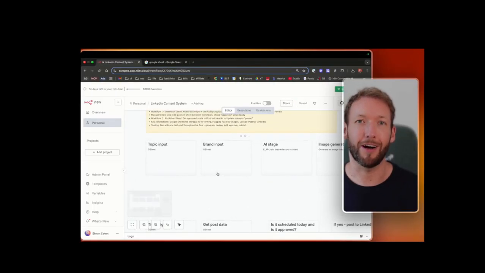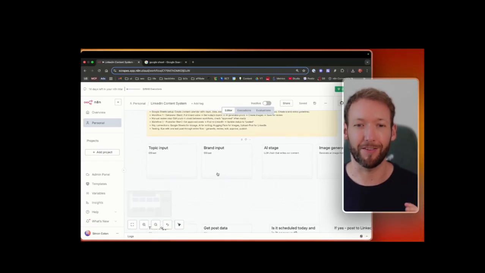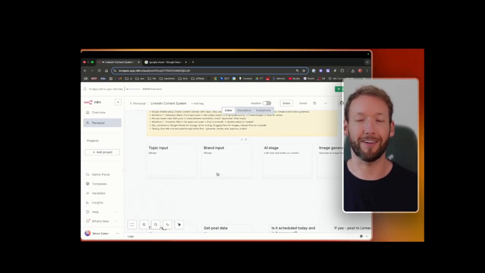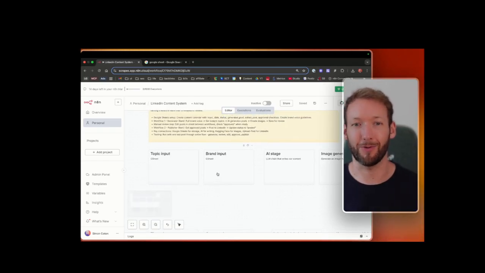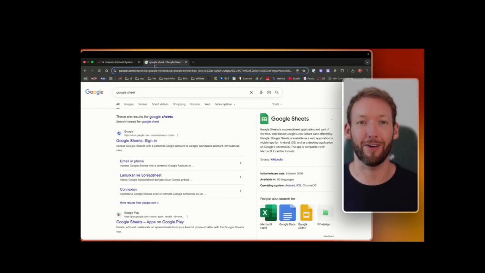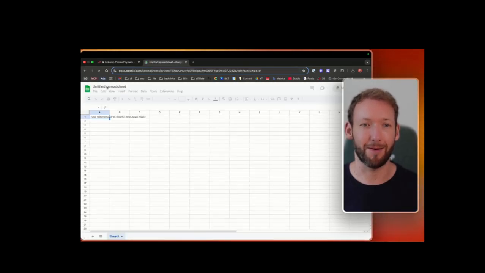So what we're going to do now is set up the Google Sheet to house all of our data. So this doesn't need to be a Google Sheet. It could be an Airtable, could be a database, could be whatever system you're using to store your data. But Google Sheet's nice and easy to do a test workflow like this on. So we're going to go and sign into Google Sheets, and we're going to name this our content calendar.